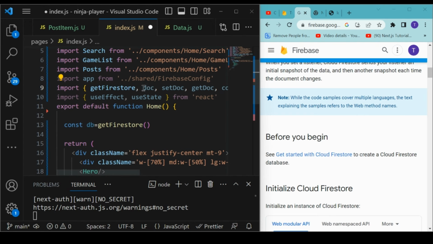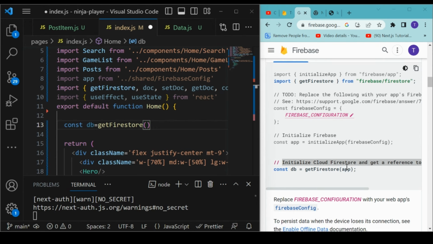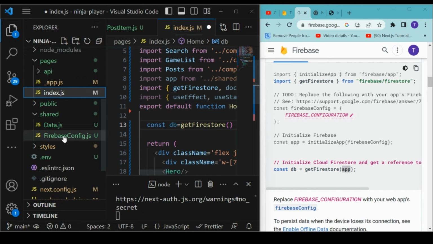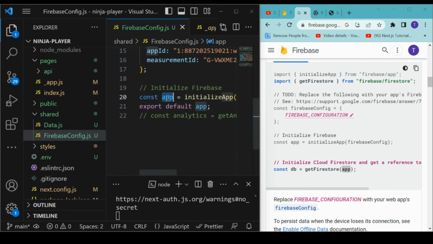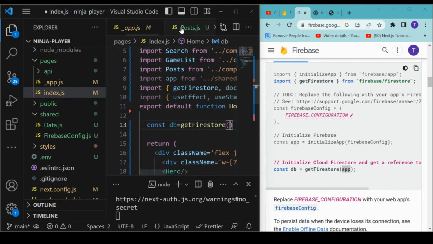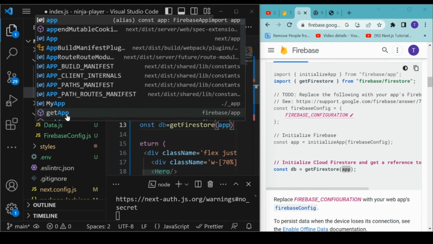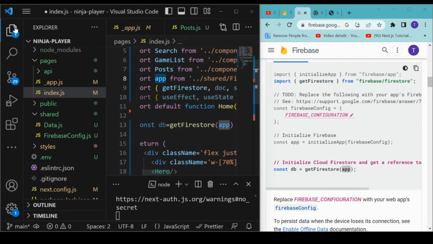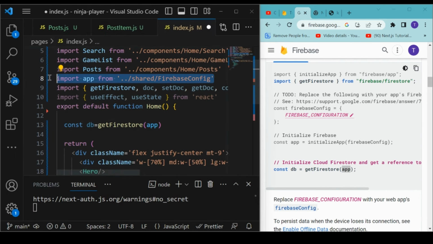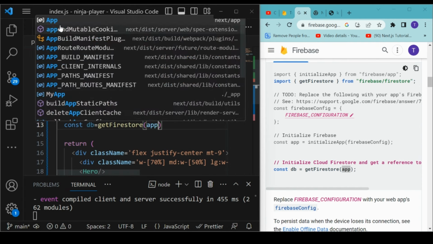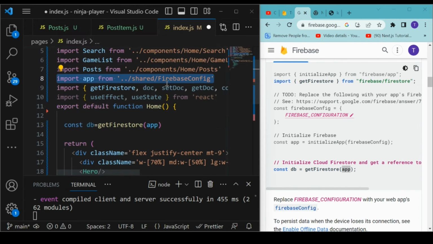These are all the other variables which we might need in the future. And here we have to give the reference of the Firebase config. If you go to the Firebase config, we are exporting app, so we have to give app. Let's write app and make sure you import that. I already have this import statement ready here. If you don't have it, make sure you import it. And now we have this app as well.